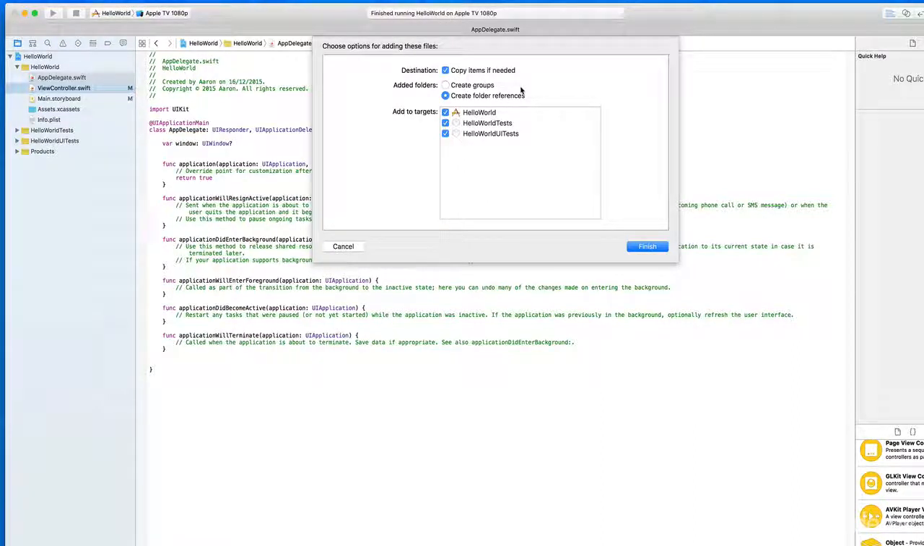Now what this does is it creates a copy of the file and places it within our project. You need to do this because if you don't, it's going to reference the file on the desktop. And when you submit your application to the App Store and it builds and runs on your user's device, when they go to load it up, it's going to try and find that file. And it's on your desktop and they can't reach it. So you need to make sure you copy items if needed, as it creates a brand new reference within the project. And once you've done that, you're going to press finish.